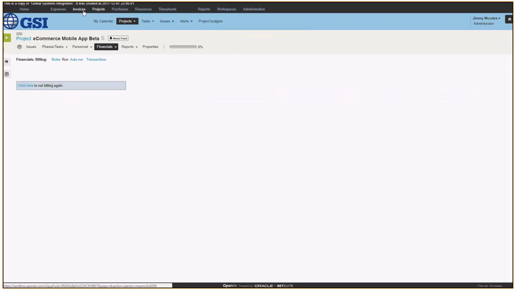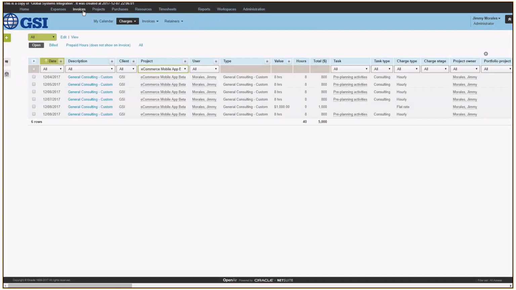So I'll head over to the invoices module. From the invoices module, I've got my subcontext of charges, invoices, retainers. I'm already set to the charges, and I've already got the filter set for my current project. And as you can see, I've got 6 charges sitting out there, 5 of which are my daily charges. And I've got 1 charge, which is a flat rate manually entered charge, ready to be invoiced. And that's my flat rate there.